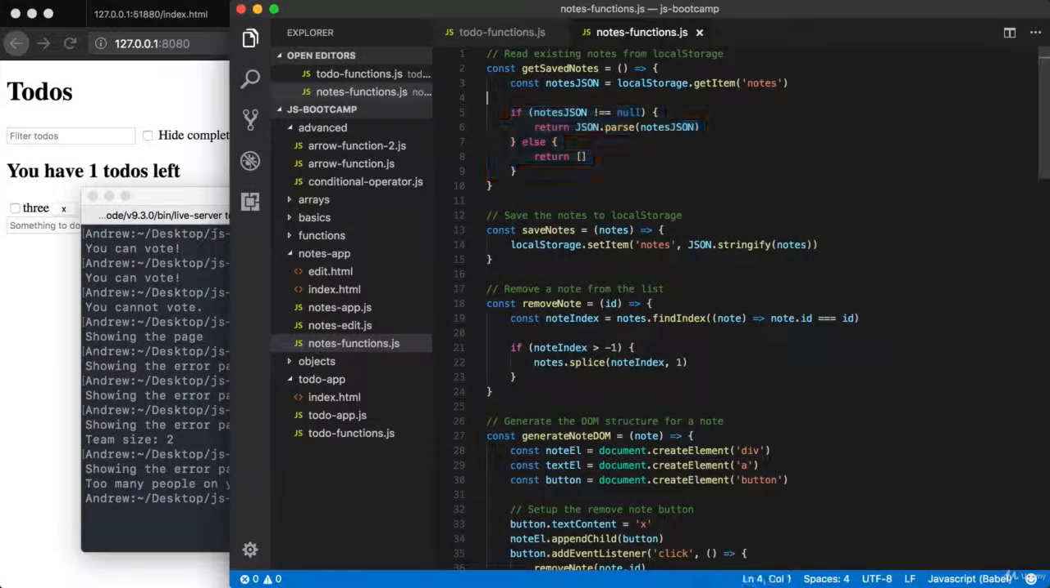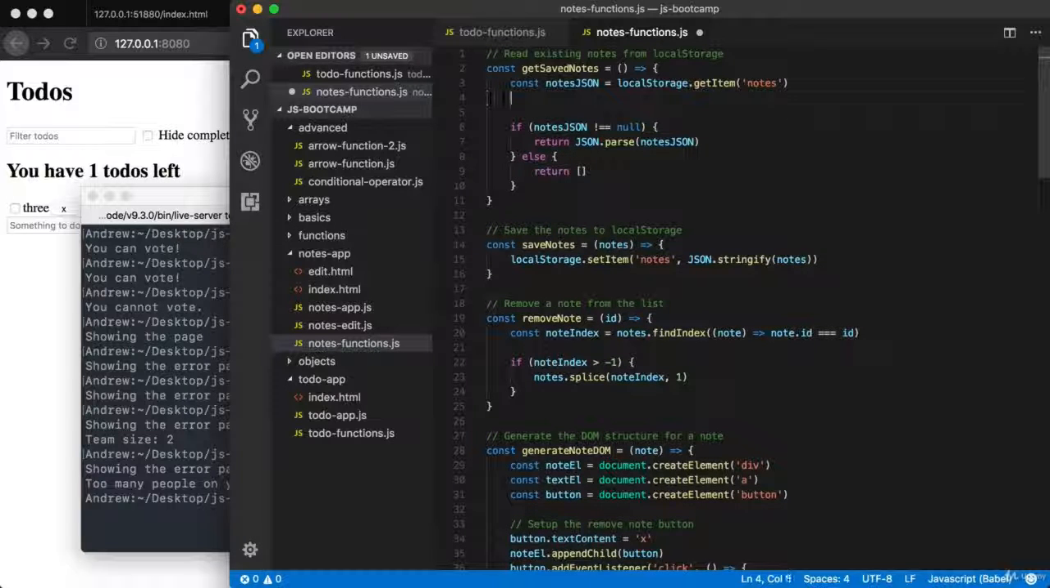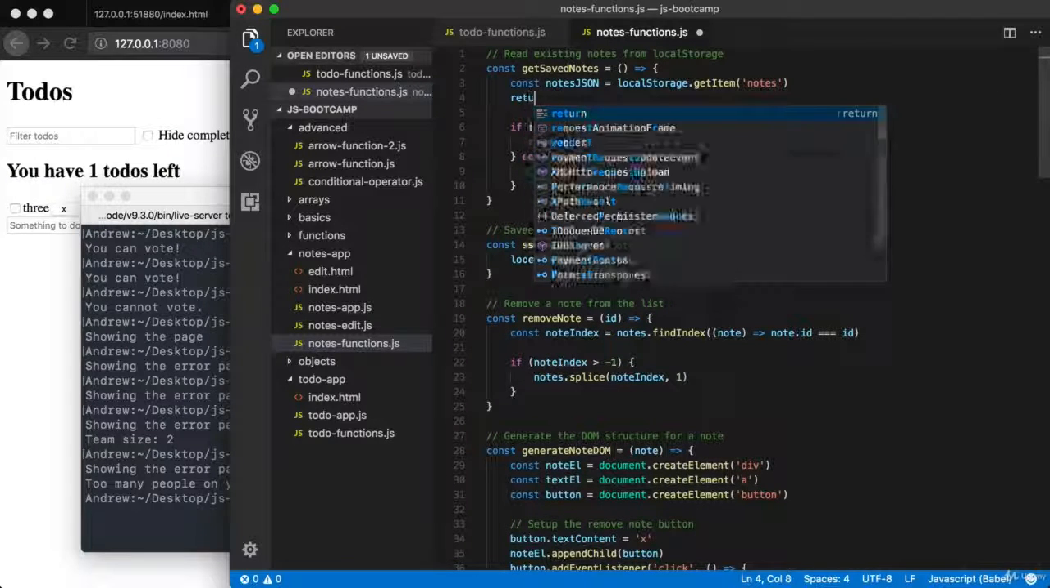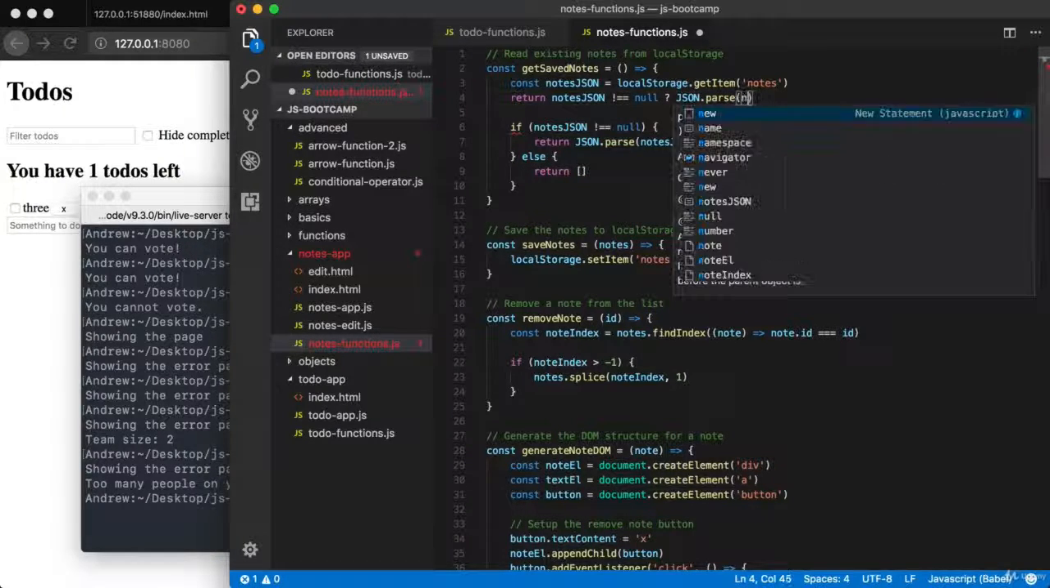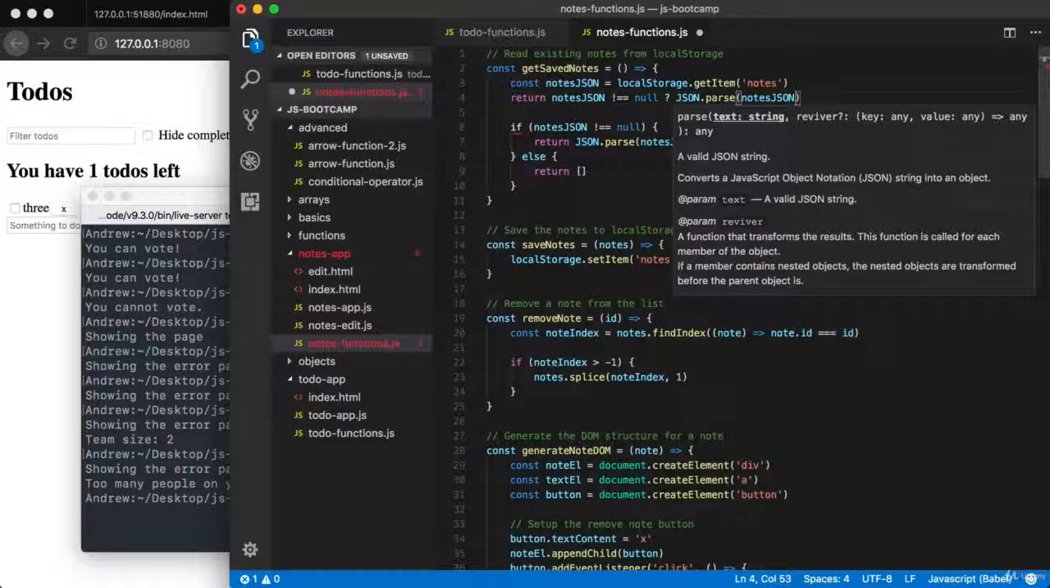How'd you do? I'm going to kick things off by adding a return statement right up here. I'll remove the if statement in a second. I am going to return, and everything's going to stay the same. We're going to have the same condition. We're checking if notes.json is not equal to null. If it's not, after the question mark, we are just going to parse it. JSON.parse, parsing the notes.json data.